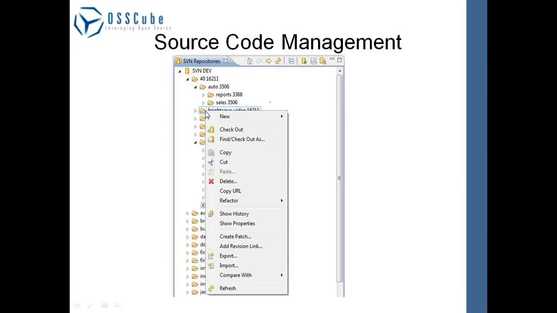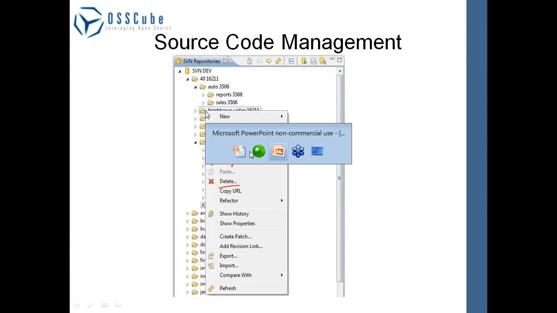So back to the slides. Here's our list again of the different options within the SVN repository view. And you can actually delete if you want to, copy and cut and paste some of your repository entries. Most of the time you'll be either checking out or checking out as from the repository to start working on your code locally.